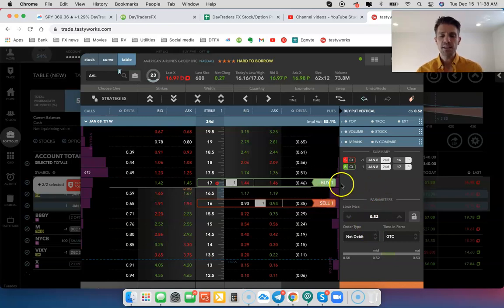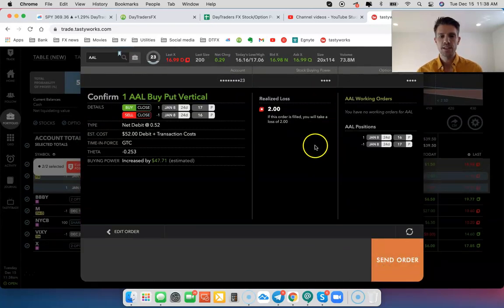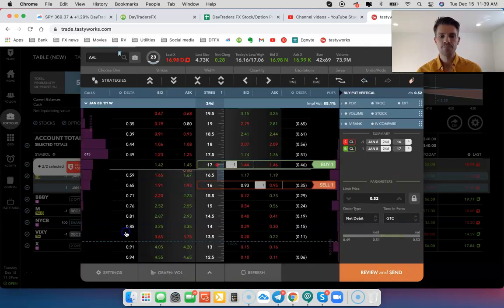So if I like those parameters, it's already reversed everything for me. If I like those numbers and I say, yep, that looks good, then I hit review and send, and it says, okay, if this order gets picked up, I'm going to get out with a $2 loss, right? And it's also going to tell me how much my buying power is going to be increased by and so on. If I say, well, actually, I just want to put in this order. I want to buy my way out for a little bit less. I want to keep some profit.